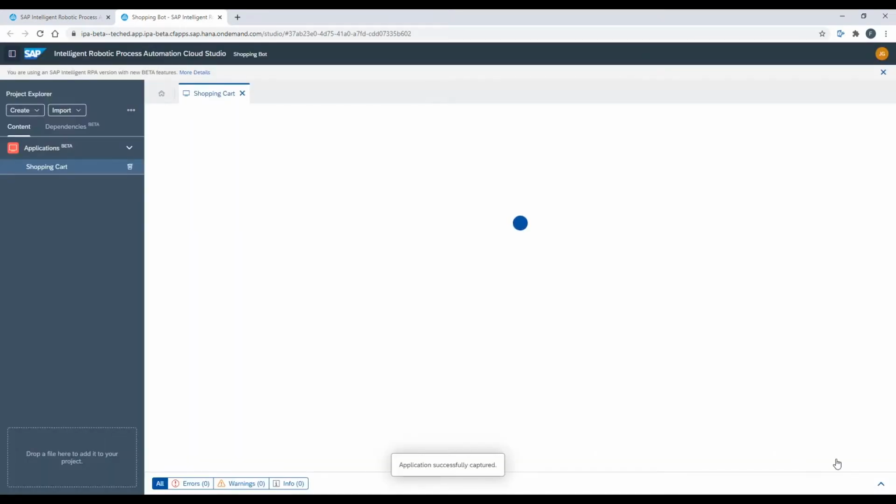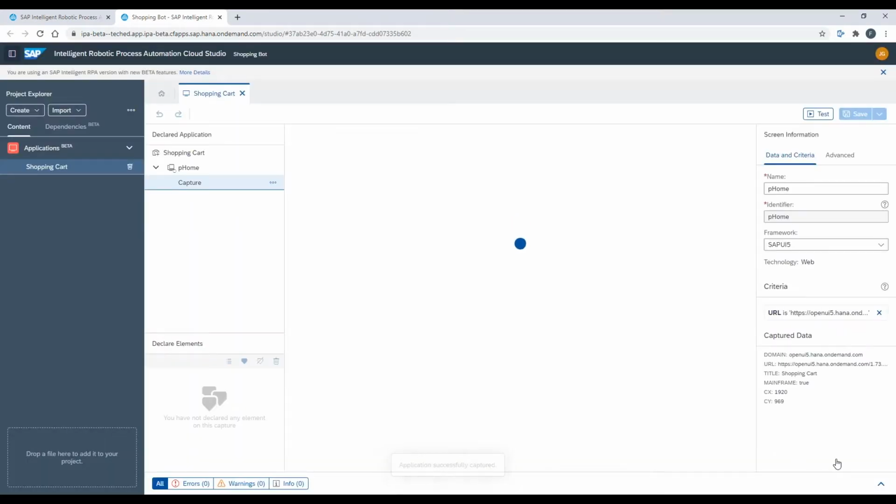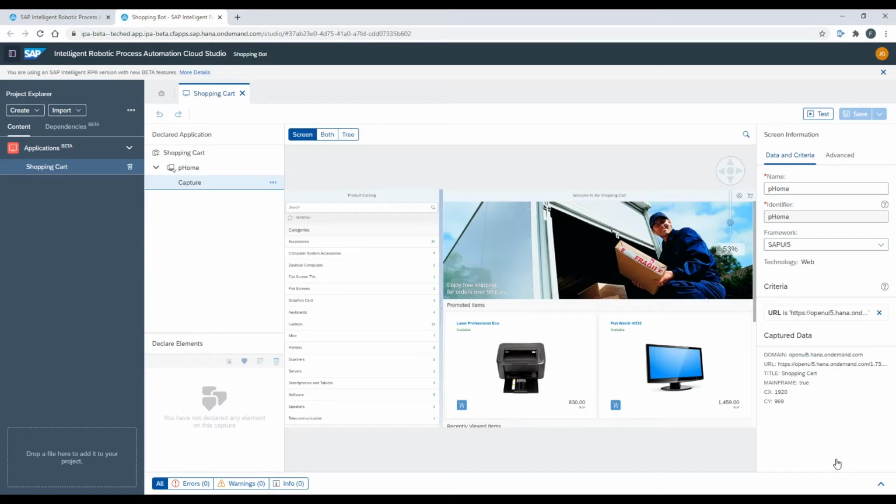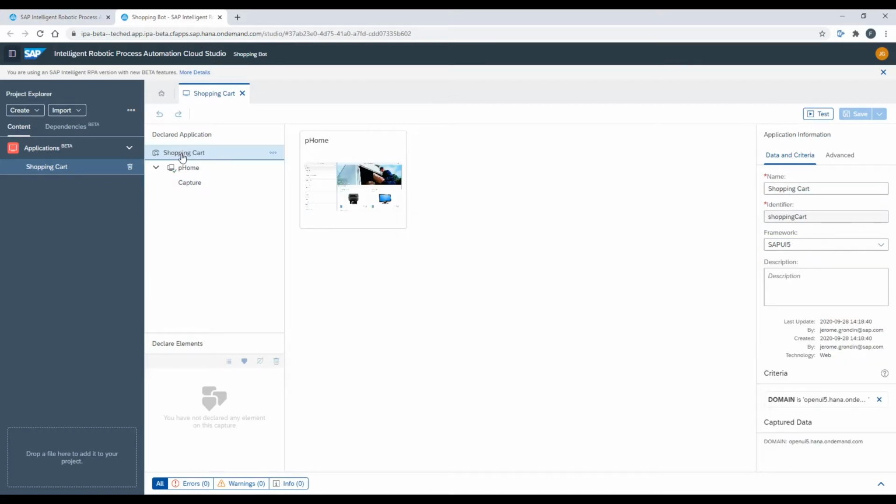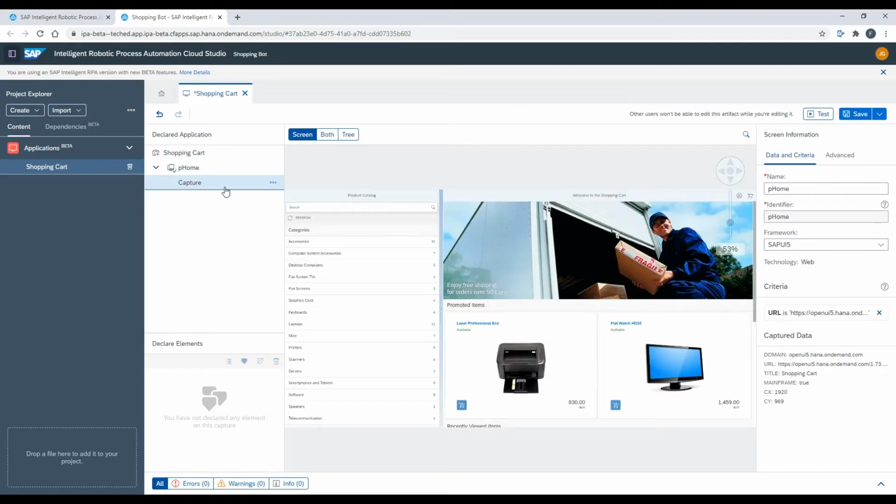It might take a while to capture the application, but when it is done, here it is. So we've got the screenshot of the application. We can see that the framework is automatically detected by the application. Okay, and at the application level, shopping cart, we'll make sure that the criteria is correct. So in our case, we just check the domain of the application.